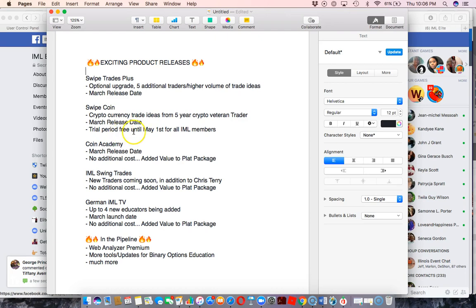Coin Academy has a March release date coming. There's no additional cost; it's added value to the already existing Platinum package. I'm assuming this is going to be like IML Academy, but it's going to be the Coin Academy, a complete academy focused on cryptocurrency. That's what I'm assuming. I'm not completely sure, but that's my assumption. Once they give the details of that, you guys know I'll pull out a video and break it down.